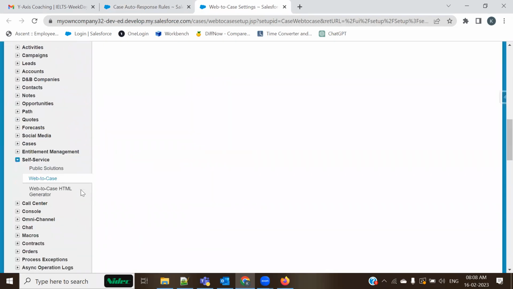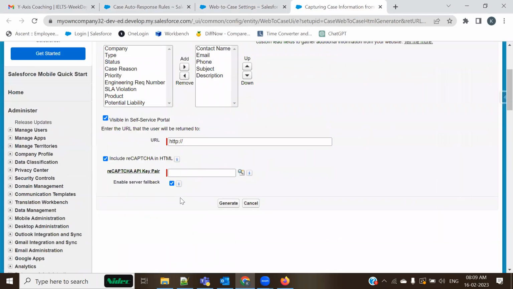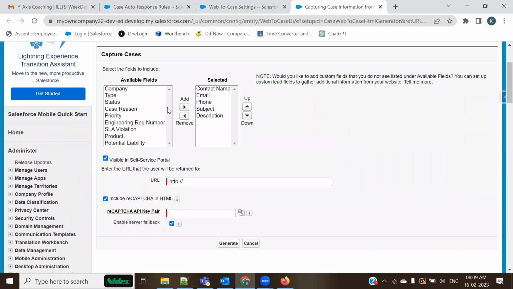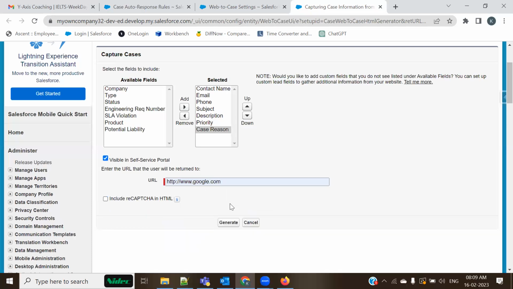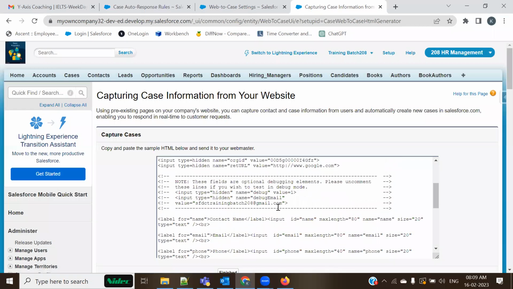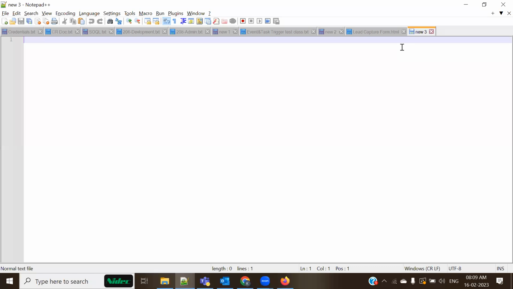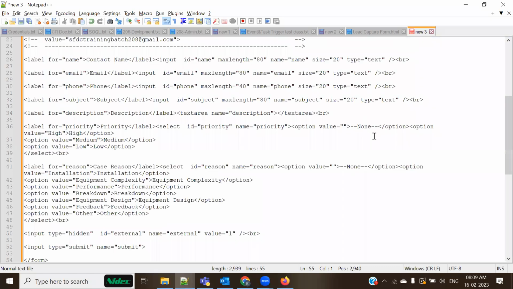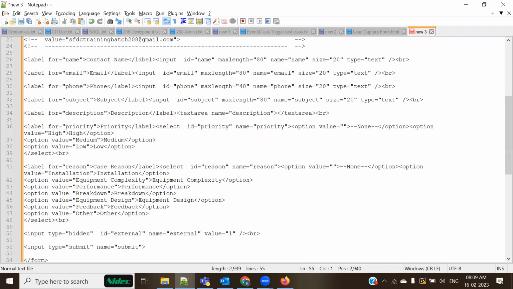Now, second, if I want to generate a similar type of HTML form, you see similar kinds of interfaces over here as well. Whatever fields you want, like I want the priority and the case reason, I take this. I don't want to include a captcha, and I click on generate. This generates a similar kind of form, but for the case. You have to take it into a browser and save it with .html or .htm as an extension. So go with this second and try the same activity.